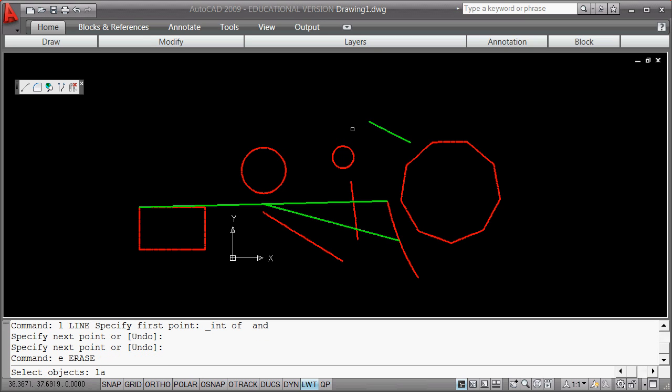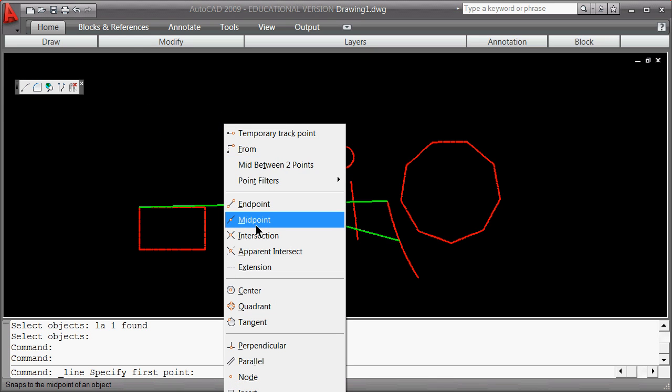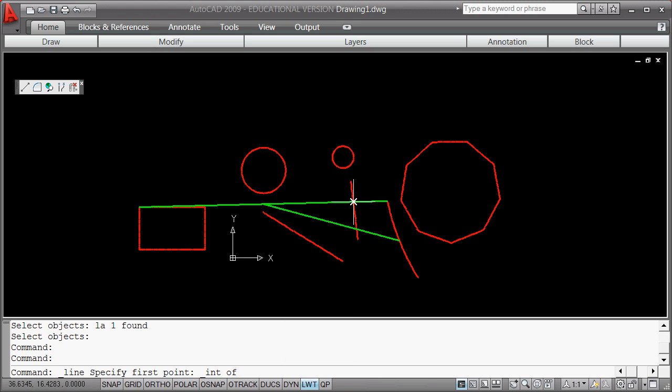E, L, A for last. All right, LA is a great selection set maker. I'm going to say line, shift right click, the intersection of that or that or that, and what you see otherwise here, it's trying to find an intersection of this and this. It won't be able to find it. It'll only find things that actually intersect with that. So let's try that again.